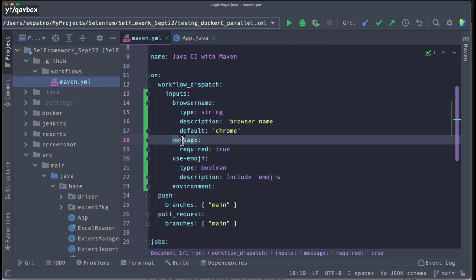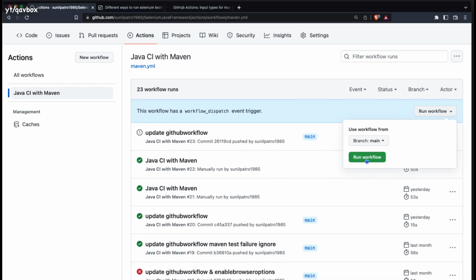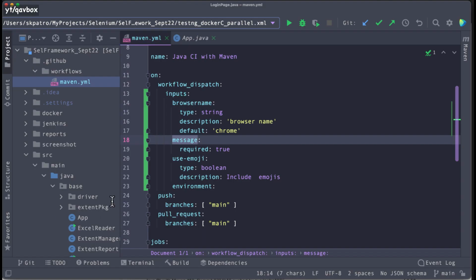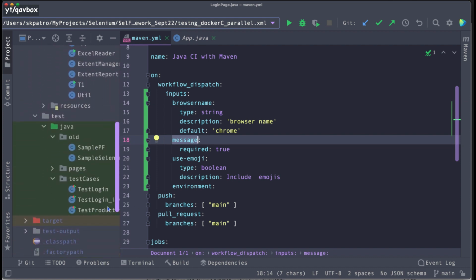Okay, and then you can see there is another field that came while I copy pasted, which is required equal to true. Required means if you are not entering it, then this run workflow command will not work, because the field is mandatory and you need to fill it. It's like registration forms. Now, when I'm talking about browser name, it means that I need to specify what test cases you need to execute. So I will put test name.